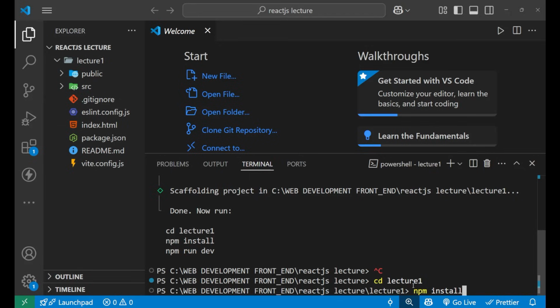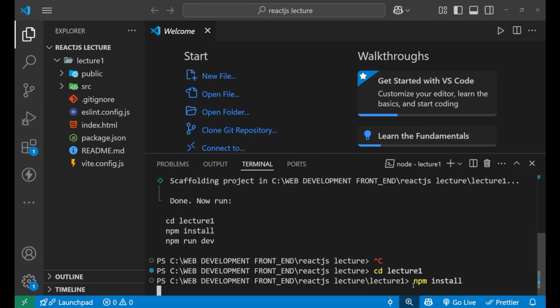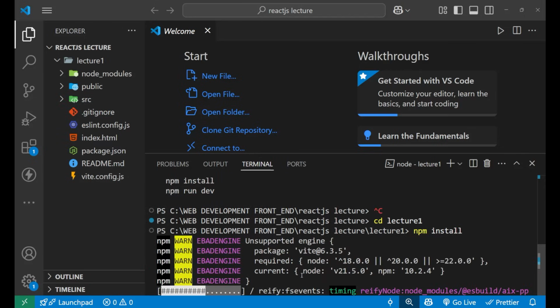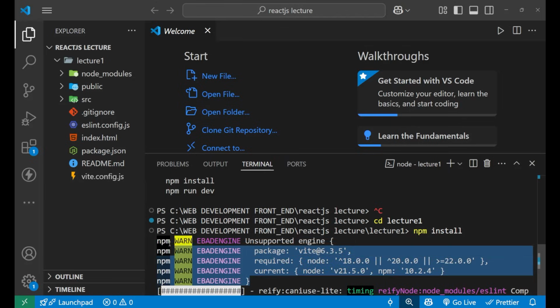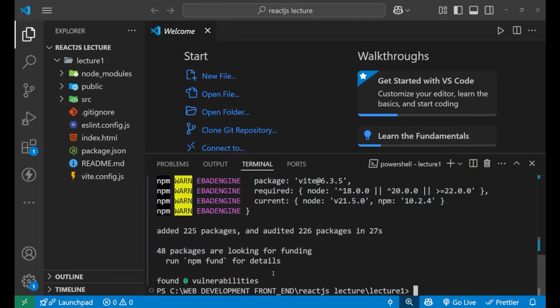npm install. Just click on it, and all the packages which are required in your React app are now getting downloaded. As you can see here, the process is ongoing. It might take some time, but after that everything will be done. As you can see here, the things get downloaded. These are just the warnings. We don't need to focus on that.